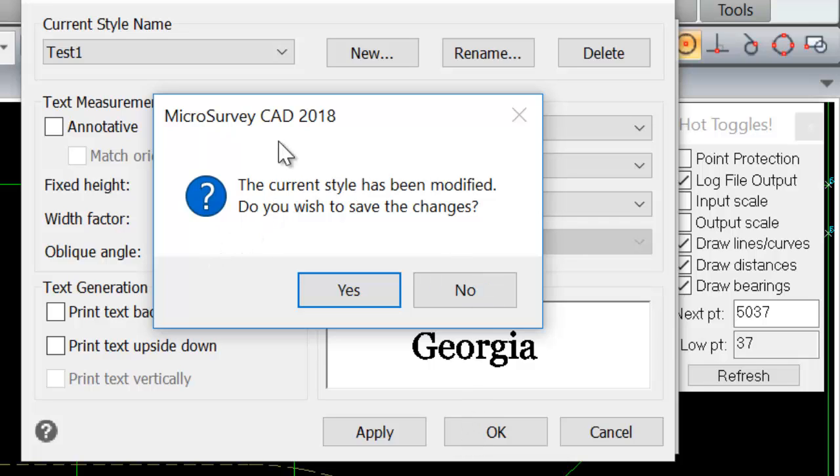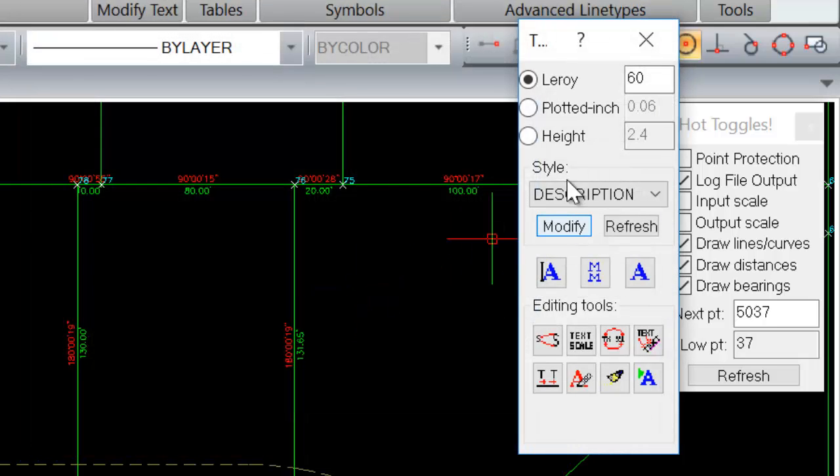do you want to modify? Do you want to save changes? Say yes. And you'll see that it's still using our description style, but if you hit refresh, it'll use the test 1 style that we have just created.